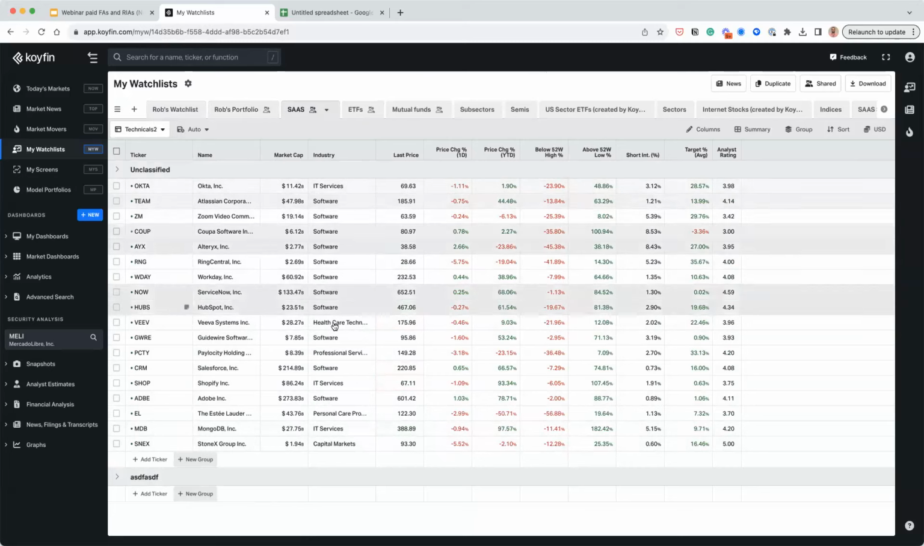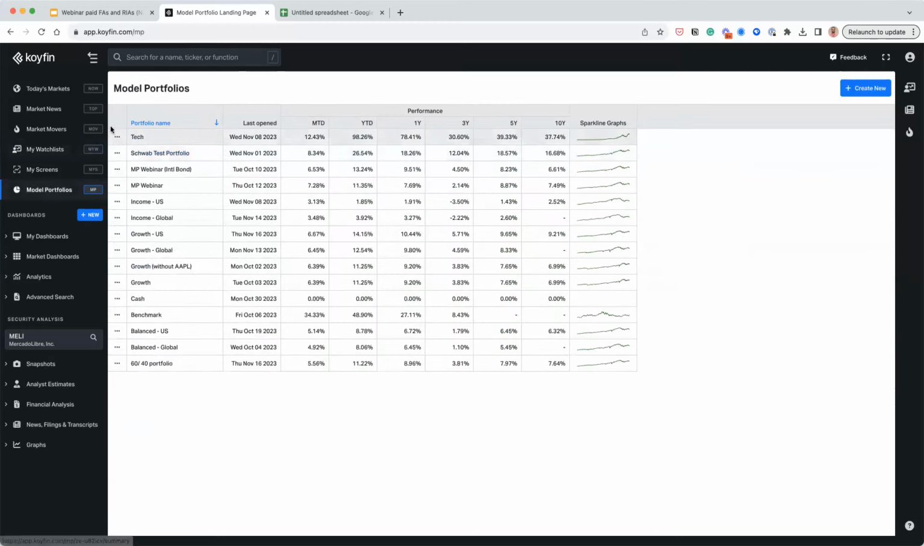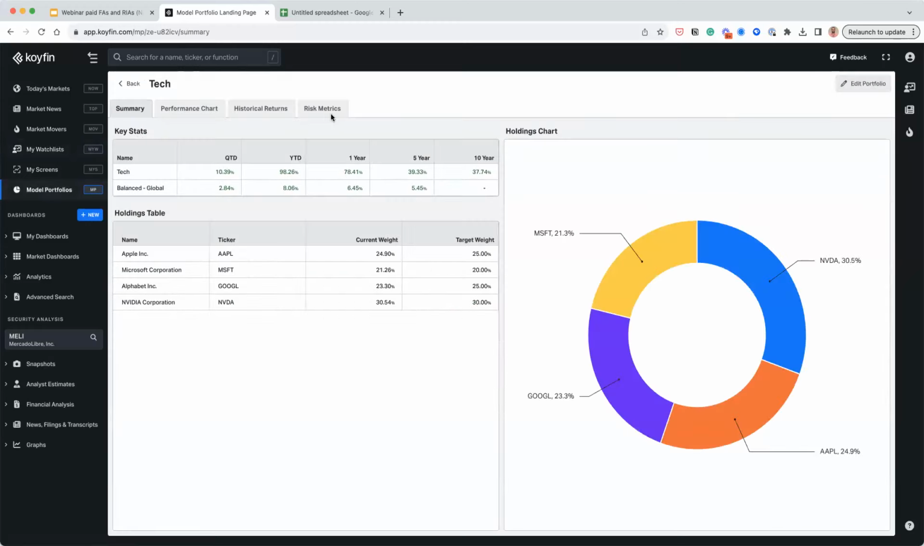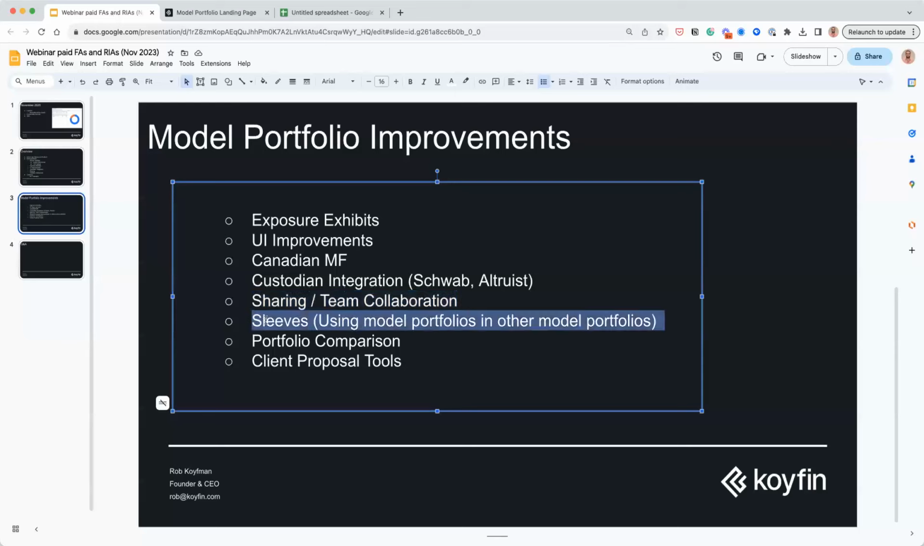So if you wanted to do that for watch lists, or if you have, let's say, some portfolios in here as well with quantities and market value, you could share those today, but we're bringing that collaboration functionality to model portfolios. So when I'm in my tech portfolio, I'd be able to click share and then share that with my team and with a lot of people on Koyfin so that they can see it, or they can duplicate it, or they can work on it together. So that's coming down the pipe.